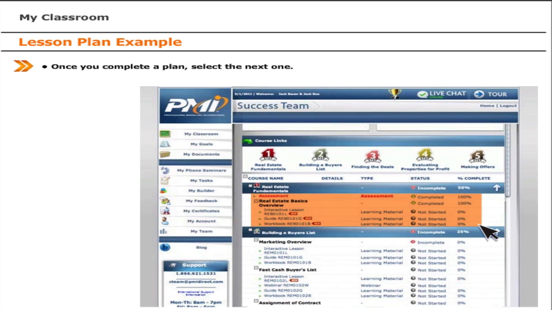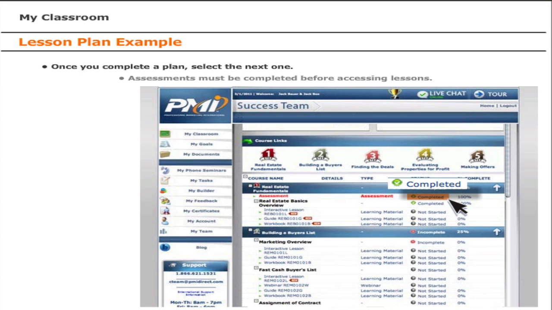In this example, the first item is an assessment, which has already been completed. You can easily see that by looking at the icon in the status column. Notice that it's green and says Completed. If a plan starts with an assessment, it must be completed before you can access the lessons in that plan.